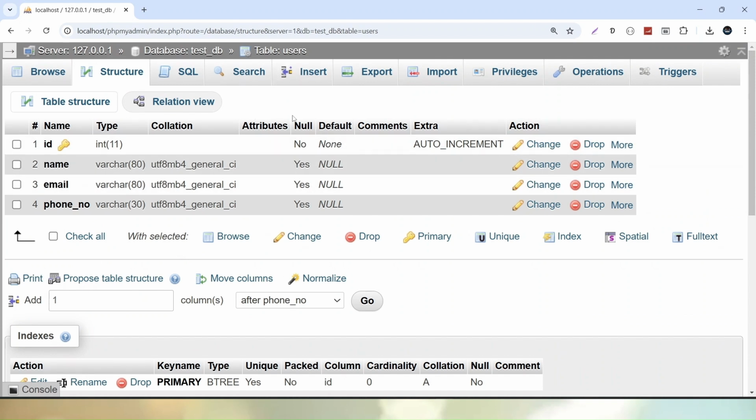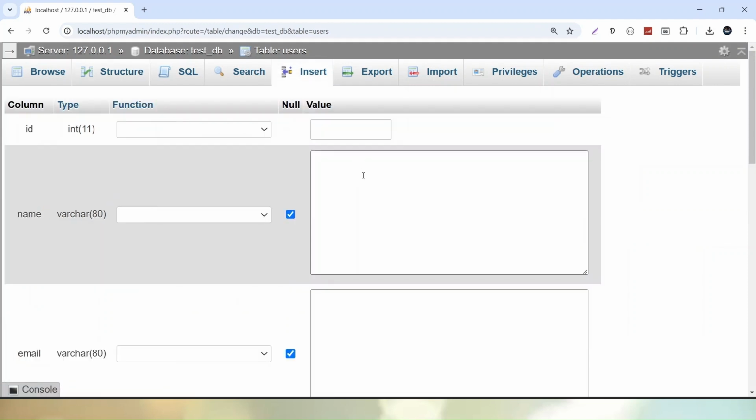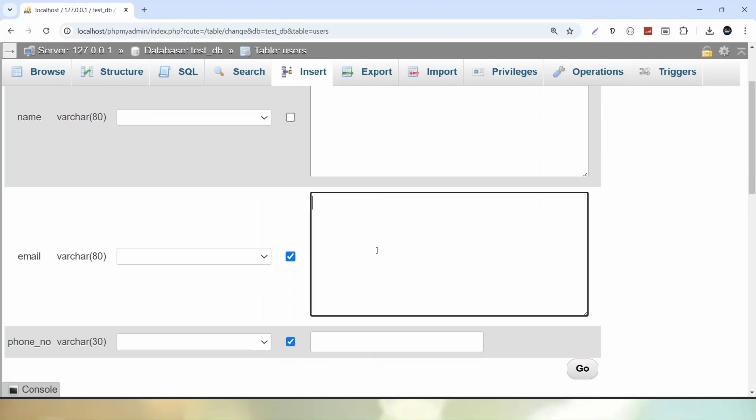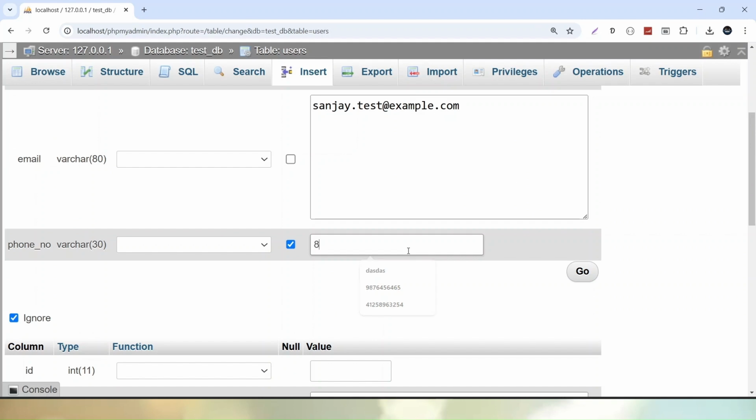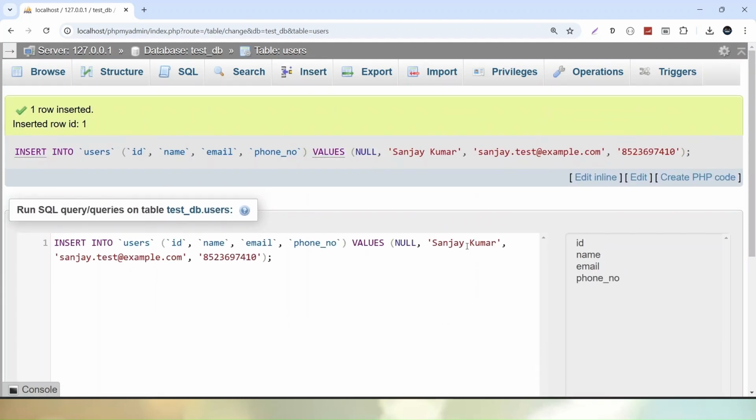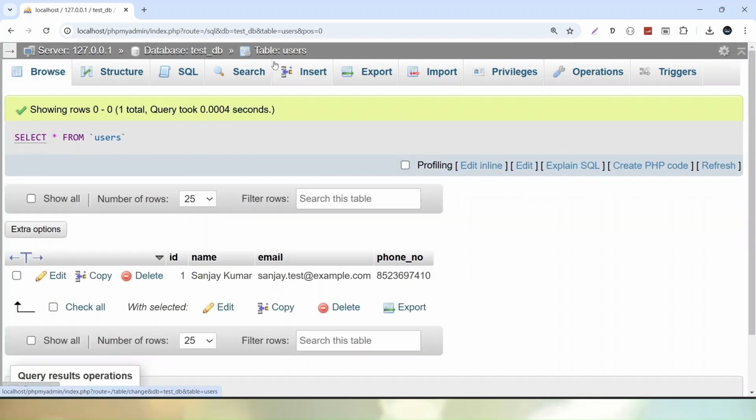Next, let's click on the Insert tab so that I can insert some dummy data. The ID will be auto incremented. This is the first user, with a dummy email value at example.com. I will copy this email pattern, add a dummy phone number, and click on the Go button. Successfully, the first row is now created inside our users table.